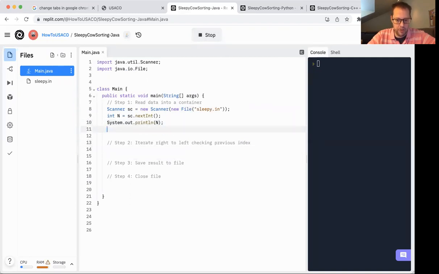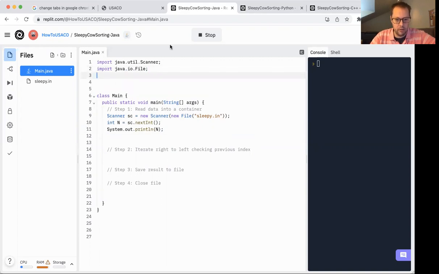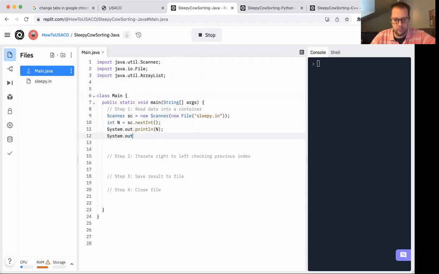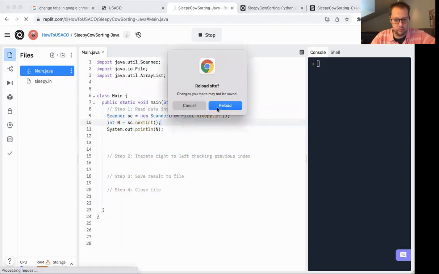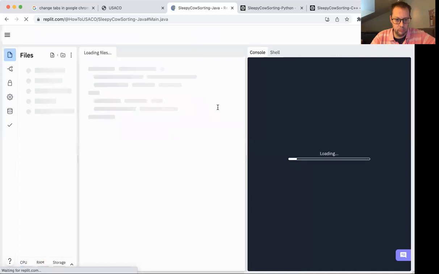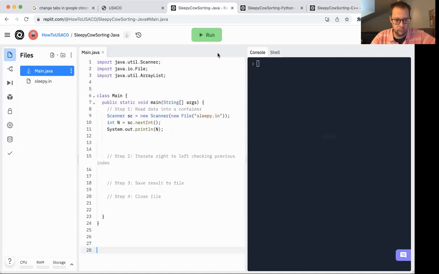So we need to read all the data into the container. I'm going to need an array list for that. Import java.util.ArrayList, most likely. Why isn't this running? There we go.